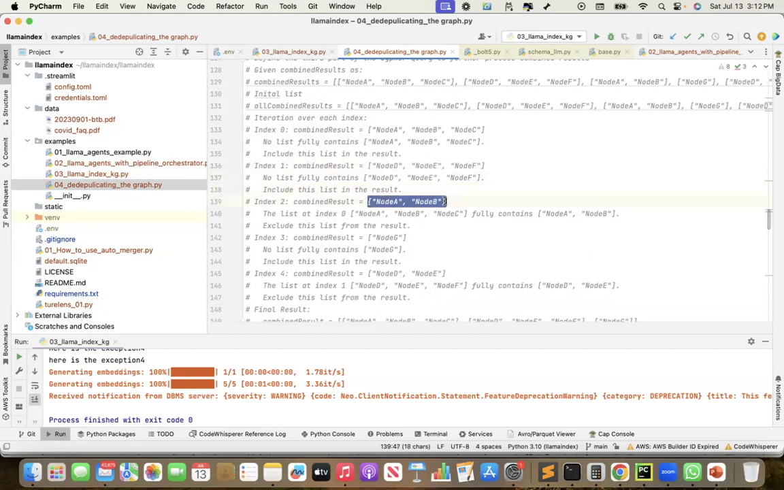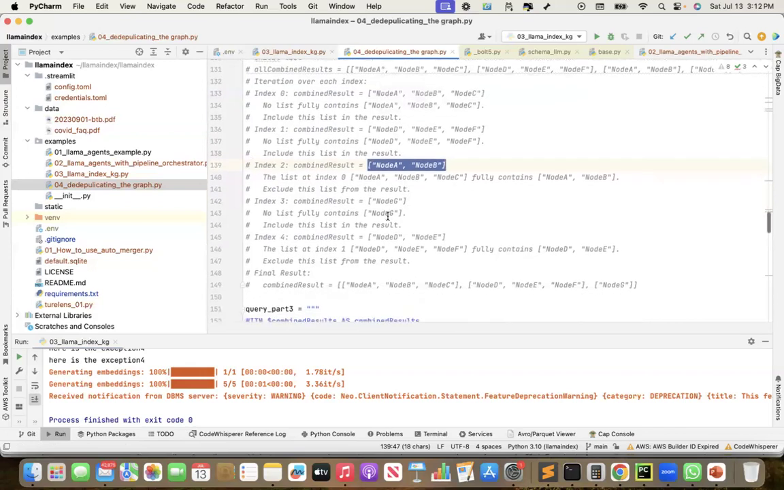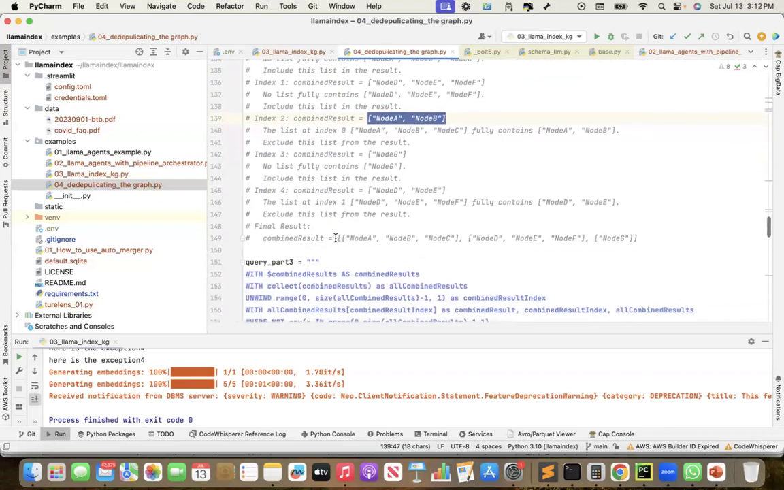Node A, node B: if you see, node A, node B is contained here. So exclude this list from the result because you have already considered it here. Then node G is not contained anywhere, so include this. Node D, node E is already part of node D, node E, node F, so exclude this from the list. So finally you have this set of nodes.